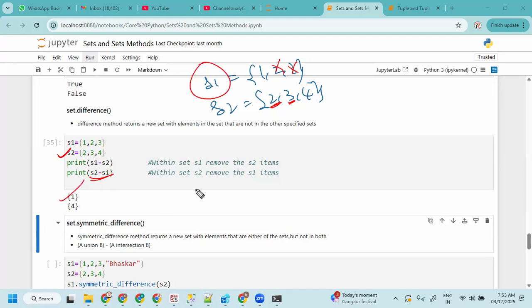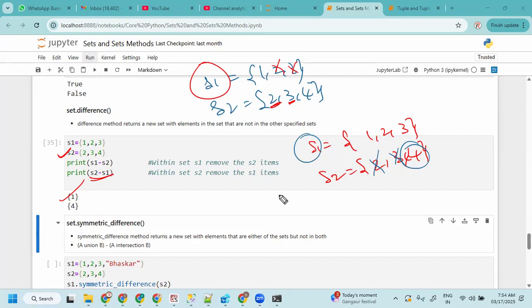Now S2 minus S1, in reverse order. Again, I'm just writing S1 is 1, 2, 3 and S2 is 2, 3, 4. Now from here items are going to be removed. 1 is not available here. 2 will be removed. 3 will be removed. 4 is not available, right? So this item only is left, so that is what we are having, 4 here.